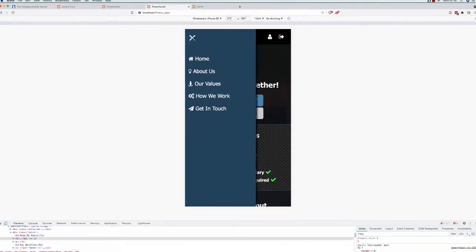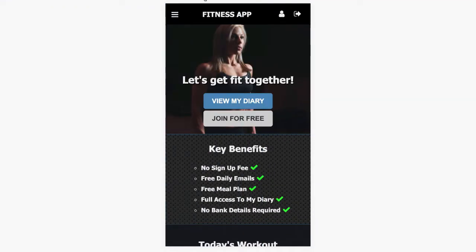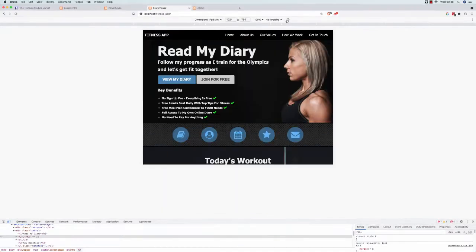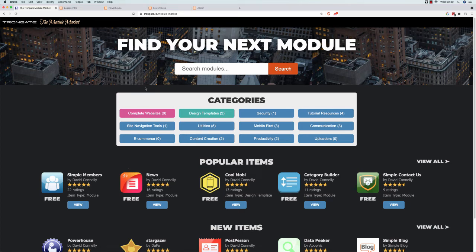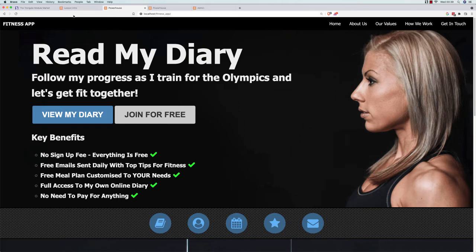So as you can see, this is it on a mobile device. It looks kind of nice, you know. Here it is on an iPad mini. So I'm going to be giving you all of that stuff. I'm going to show you how to use the module market so that you can get templates like this free of charge. Everything here is free, by the way.